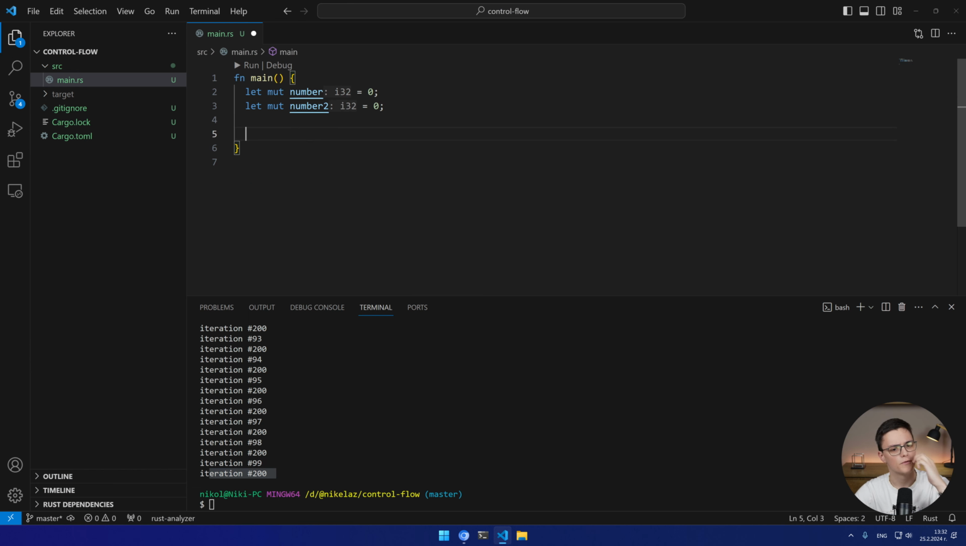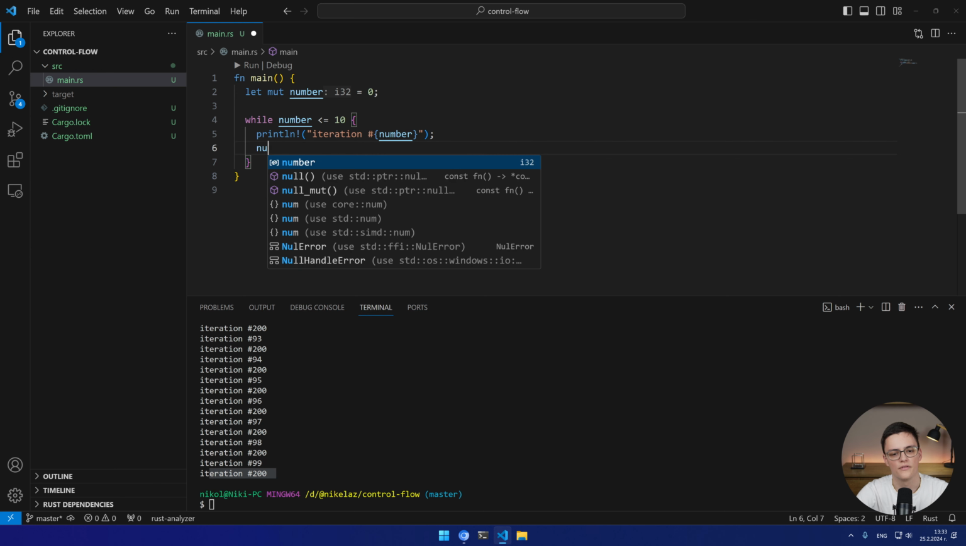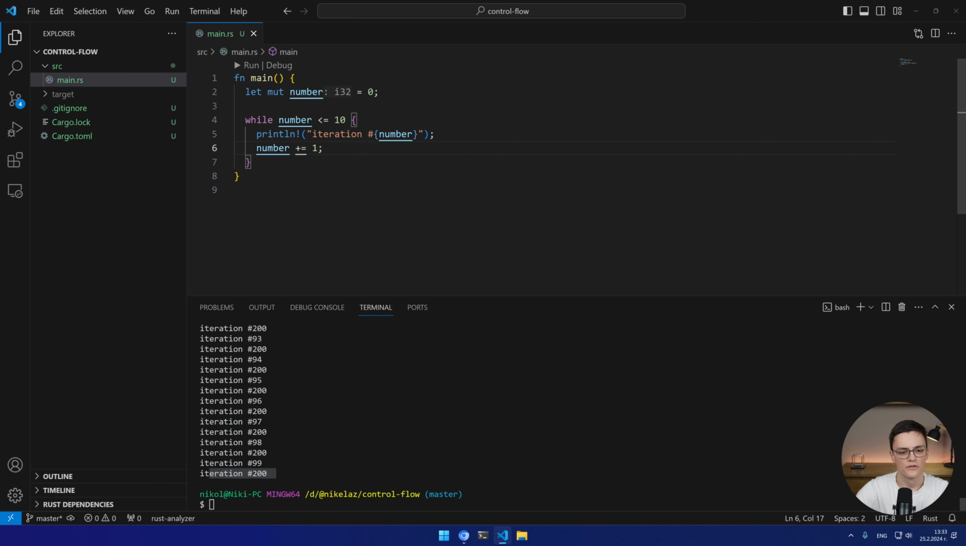If you want to have a conditional loop, a while is better because the condition is built into the loop body. So if number is less than or equal to 10, let's say, print again. Let's do the same, iteration number, and the number. And we'll increment number by 1. Similar to last example, similar results.